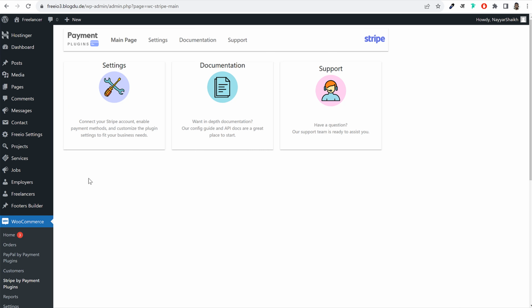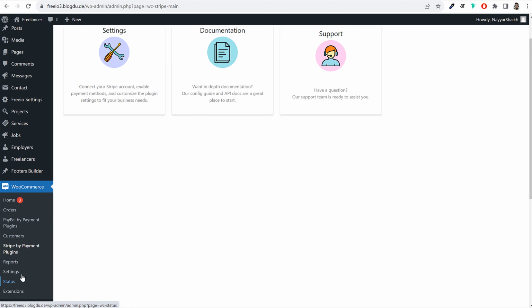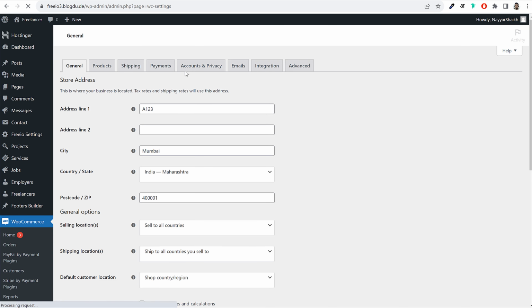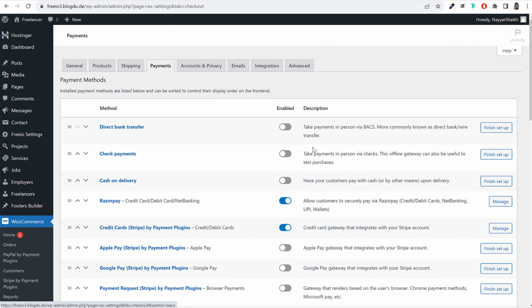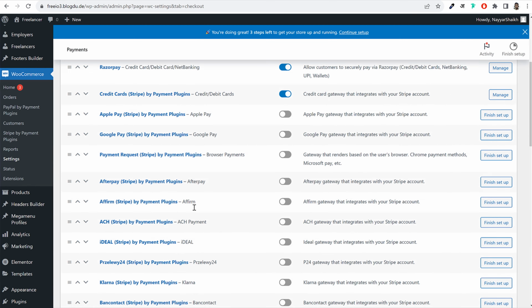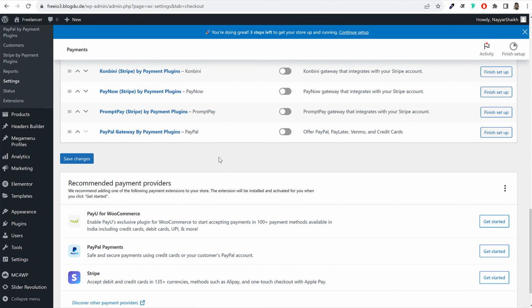Once you do this, you can again go to WooCommerce settings. Now click on payments and now you'll see a lot of new options. Razorpay, credit card, PayPal and all. So the easiest option to set up is PayPal. So let's start with PayPal.